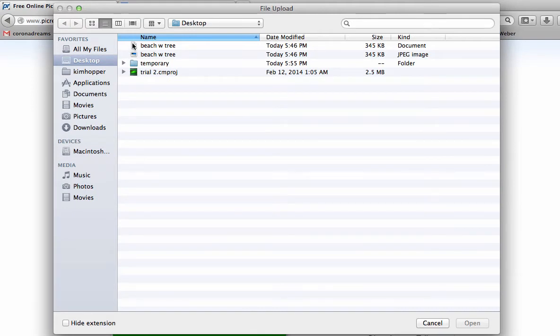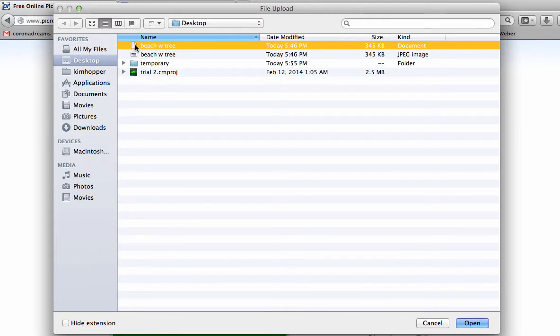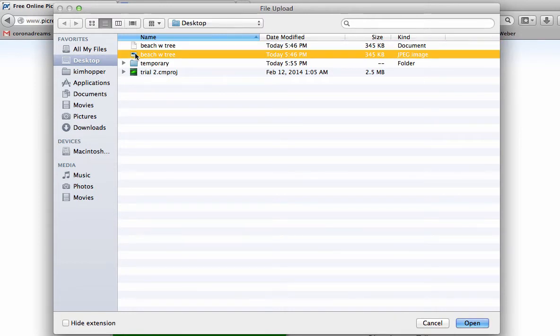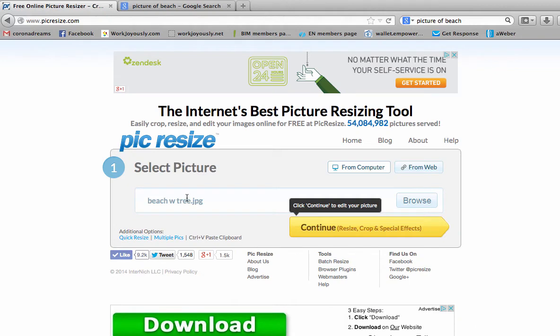Like I said, in part two of this tutorial I'm going to talk about why the document looks the way it does, because I grabbed it from the internet, and how I converted it into a format to upload onto this site. So that's a picture. I'm going to go ahead and open it. I've named it Beach with Tree because it's easy to remember. I'm going to push continue.